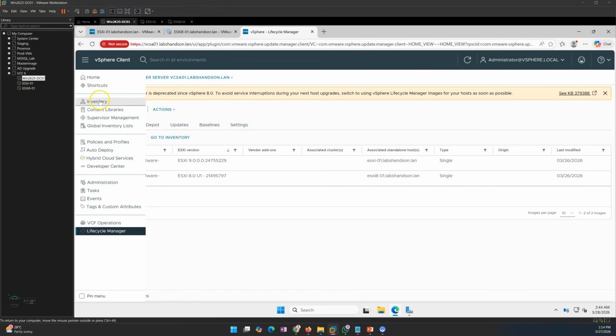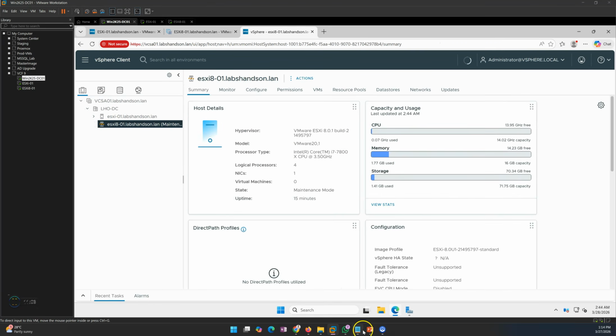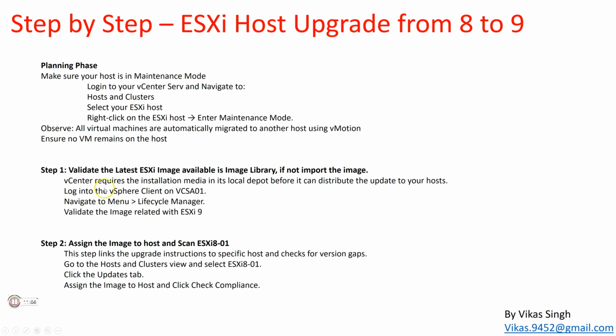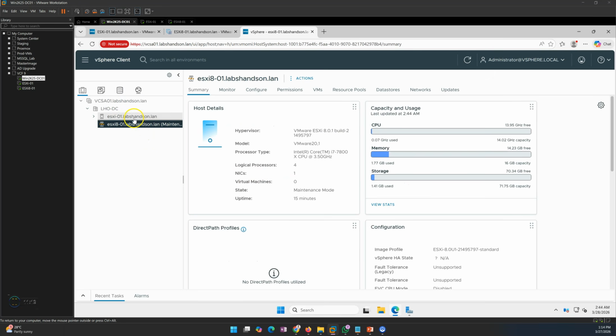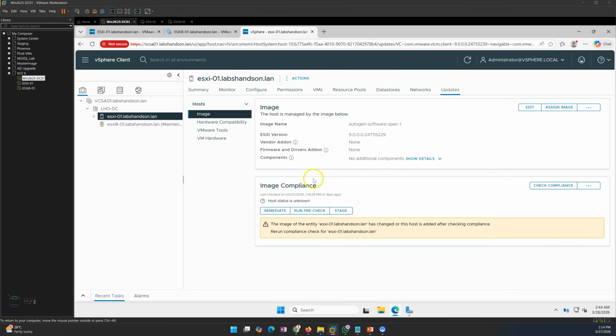Now if I go to the inventory, the next step is to assign an image to the host and scan the ESXi host. Let me show you the version 9 host first. This is my host number 9, and if I go to upgrade, you can see here that this host is now managed by image. You can see which image it is assigned to. This is assigned to 9, and the image compliance is unknown.